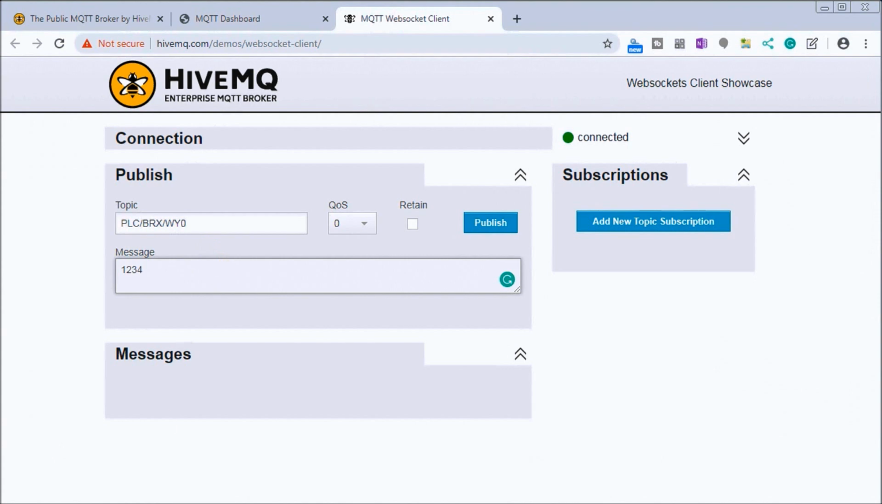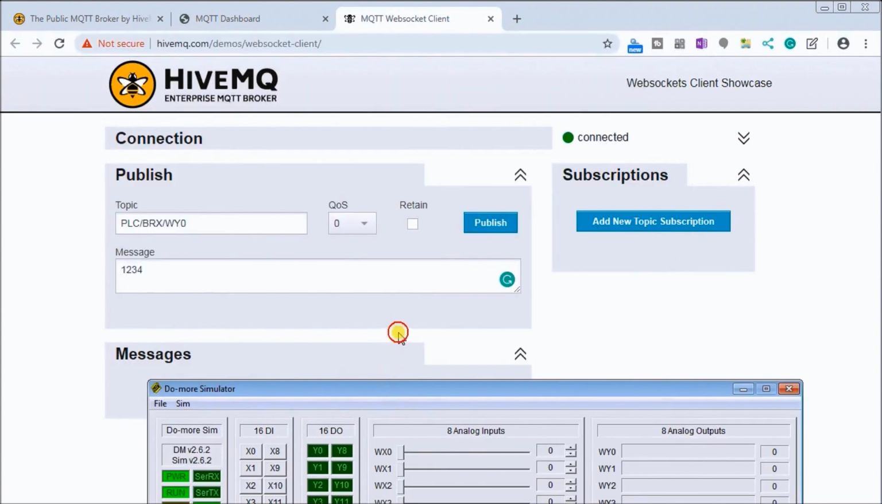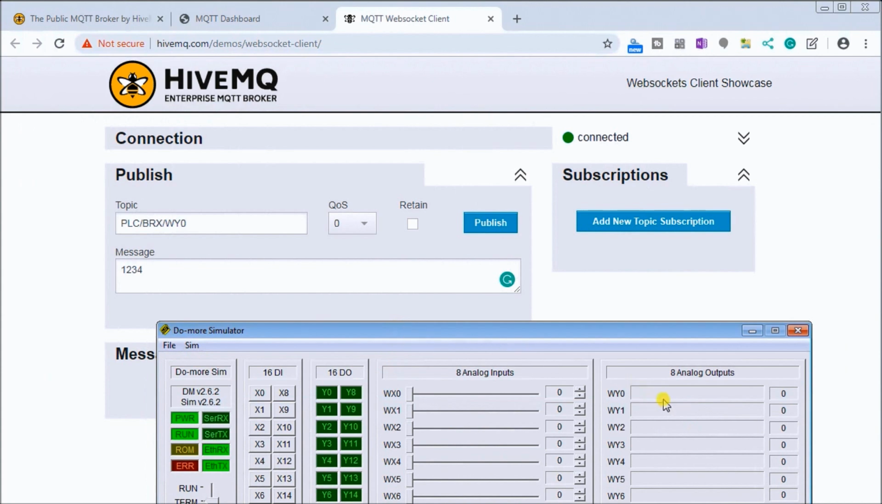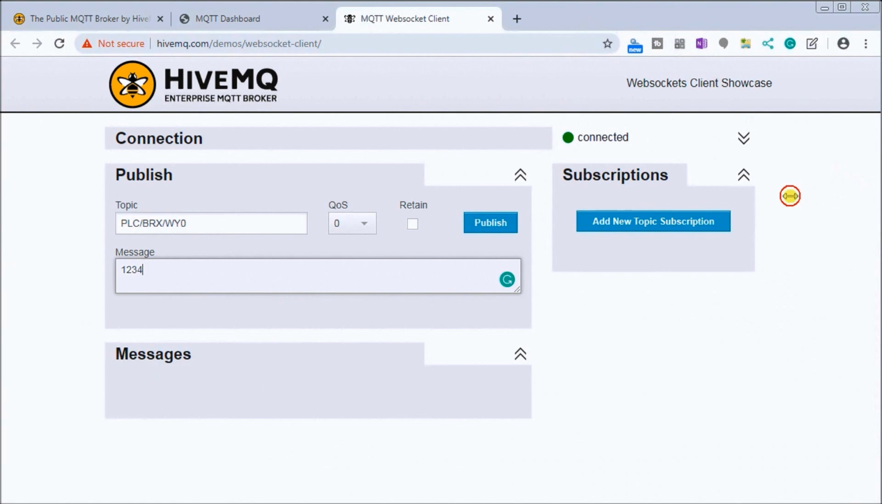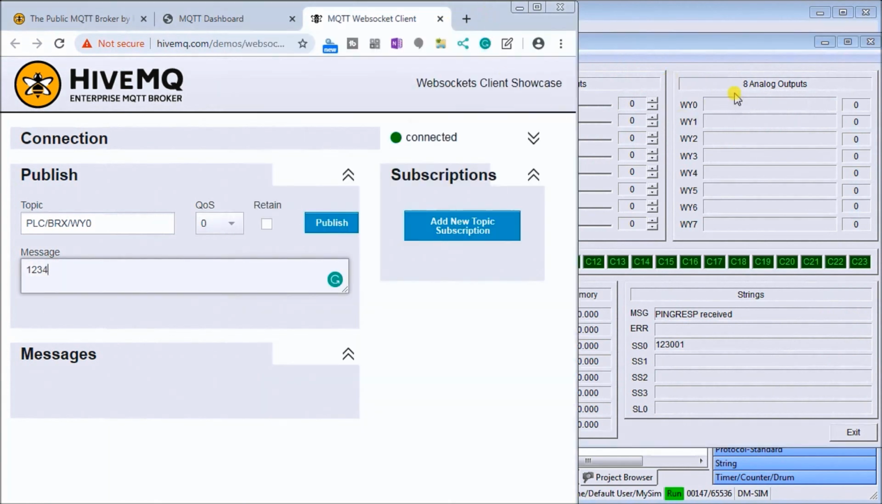What you'll notice here is, let me call up our simulator, and this is our Do More simulator. WY0 is right here, and Y0 will be right over here for this indicating light. I'm going to just drop that down. As I publish this into the broker, it will distribute this information and put it into my simulator, and it should appear right here. Let's publish that right now, and sure enough, that's exactly what happened. You'll see that we published 1, 2, 3, 4. It placed it in WY0, and now we have that value in our analog output here.